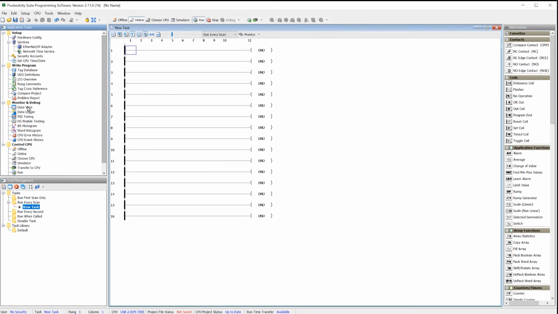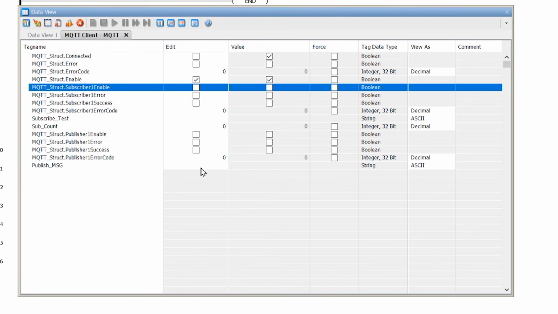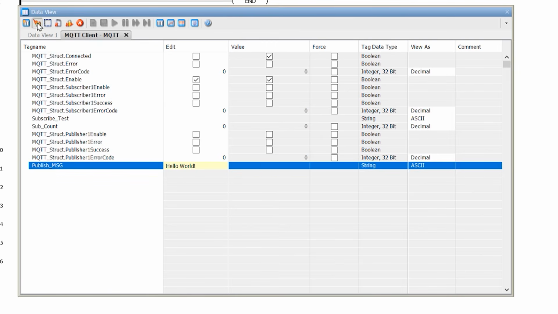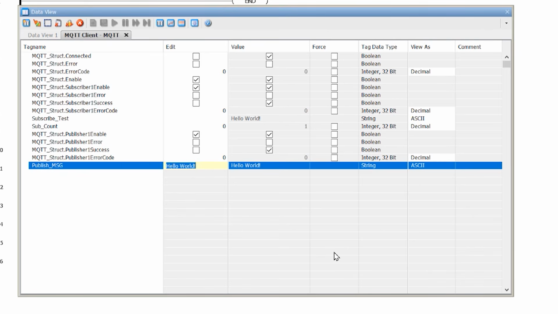So now I'll go into data view. First, I'll enable the client by turning on this bit, and here we see that we're connected. Now I will write in a message to publish to this topic. Then I'll enable the publish, which writes this message directly into the test topic. Now enable the subscribe. And here we see that we've read this message back. I'll go ahead and edit this message a couple more times so you can see how this works.